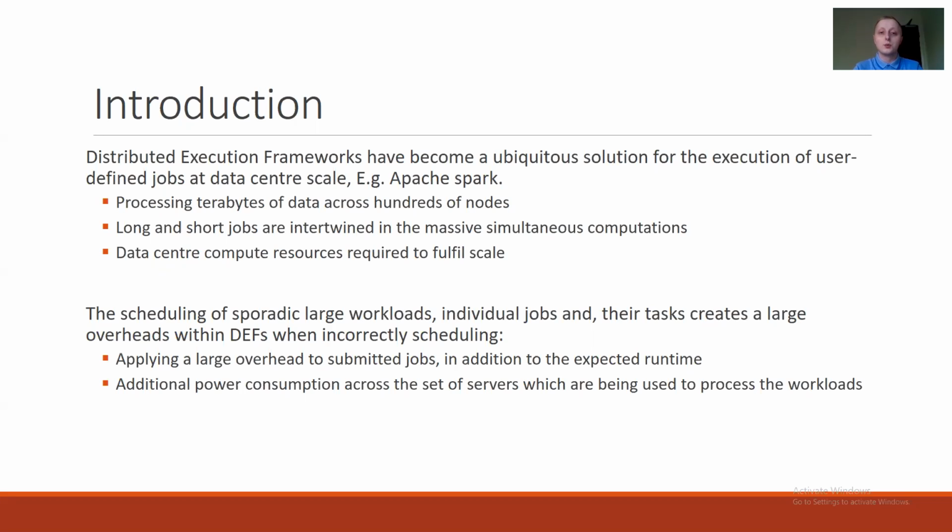The scheduling of sporadic, large workloads, their individual jobs and subsequent tasks, creates a large overhead as each job and task requires a decision to be made. And then efficient scheduling is costly, applying a large overhead to submitted jobs in addition to the expected runtime of each process. These overheads result in additional power consumption across a set of nodes executing the given job.